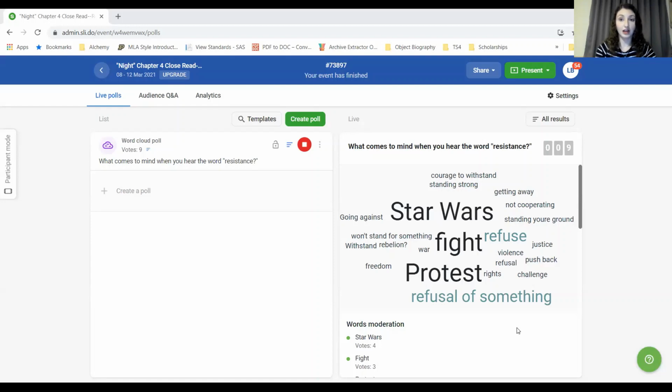So for a word cloud on Sli.do, students are able to submit as many words or phrases as they like. I also encourage my students to type phrases they see on the word cloud that are already submitted, but that they agree with, because then this allows the words to change size based on student agreement and input. And that's what makes the word cloud look dynamic.